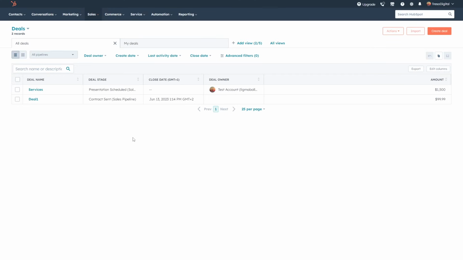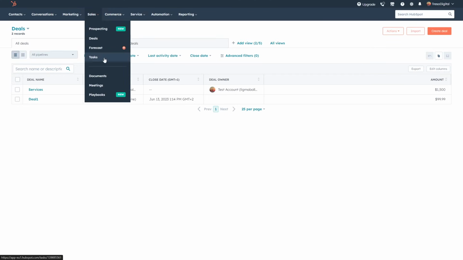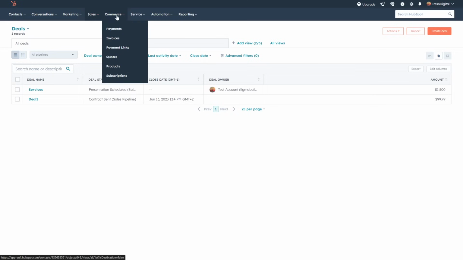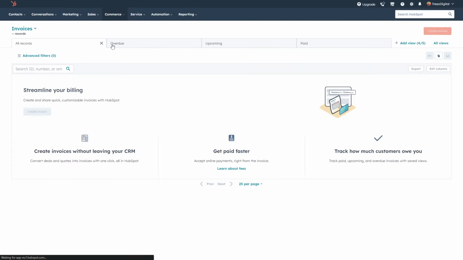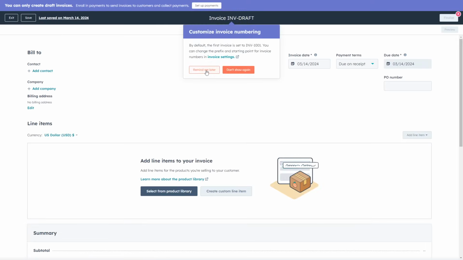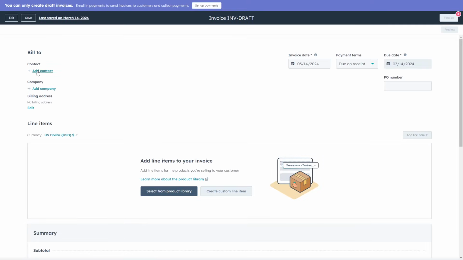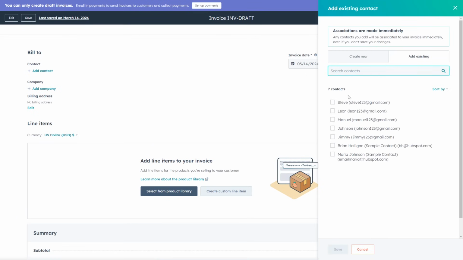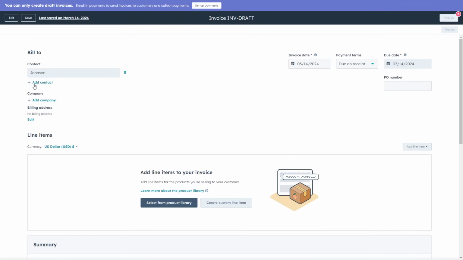Now next up, I want to show you some invoices. So if we go to sales, actually we have it in commerce and then invoices. Here we can create invoices. So if you click on create invoice, we can bill this to, and then we can select a client, which I don't remember which one I chose, but let's just choose one client. And then we can also add another contact.